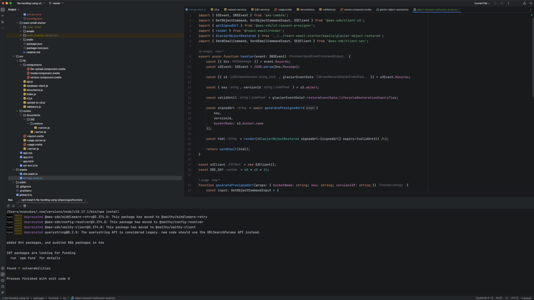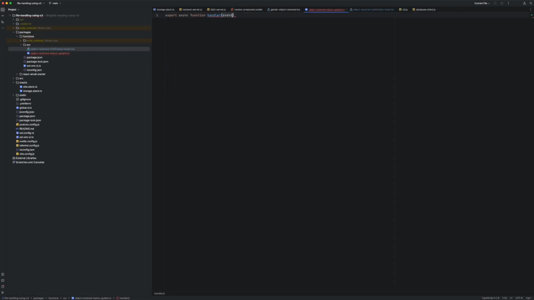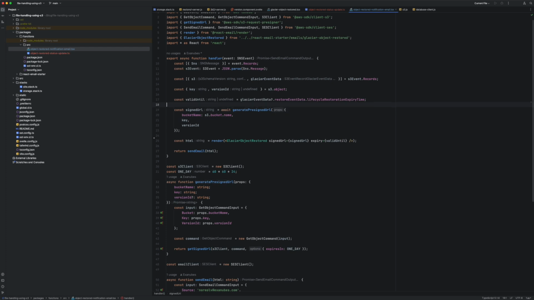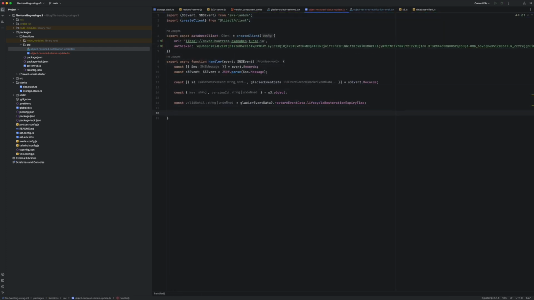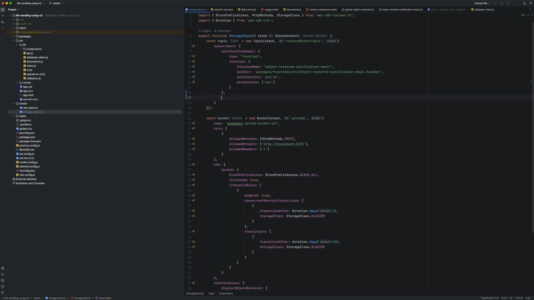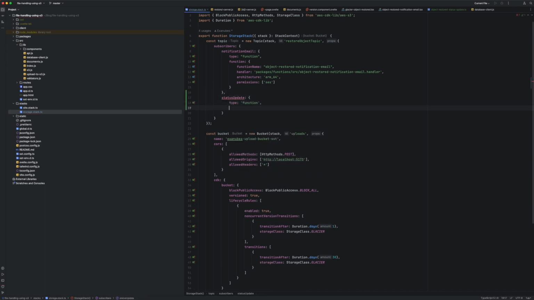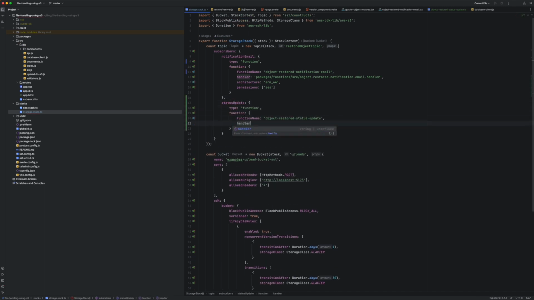Second Lambda will be very similar, so let's do it right away. We're gonna copy the first part of the Lambda as it's gonna be exactly the same. And then let's copy the database client setup as well. Now we can update the restored document so that we can show it in the UI and generate signed URLs for it. Last but not least, we have to subscribe this Lambda to the SNS topic, otherwise it will not be triggered.